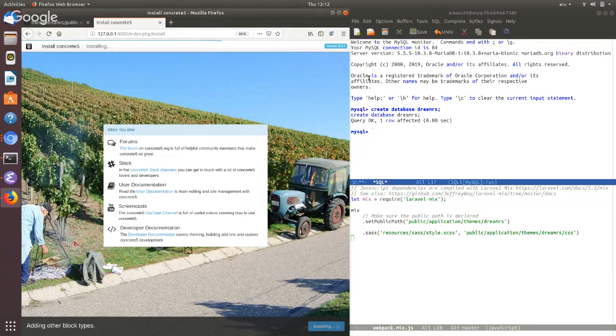Okay, so we're adding block types. Can't think of anything else to review while we're waiting for this. Maybe just the sounds of silence.